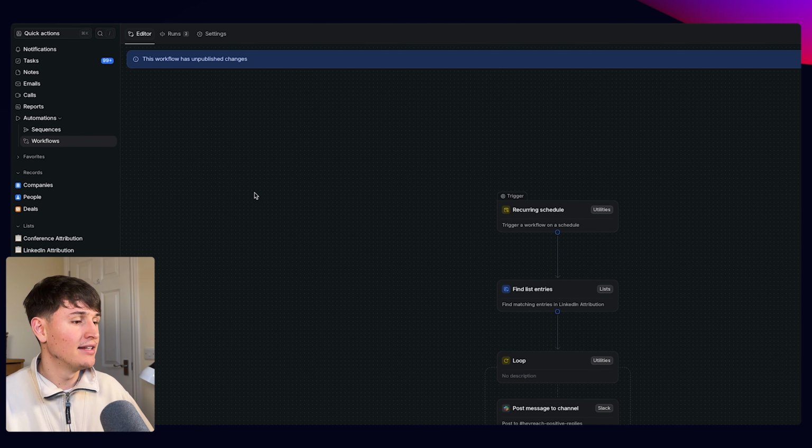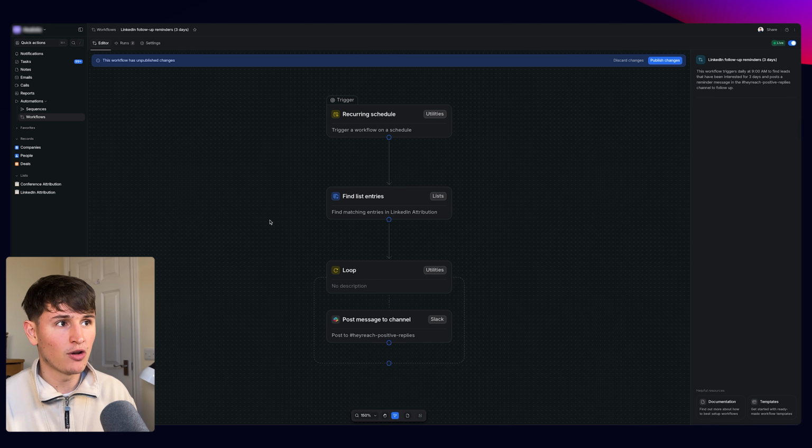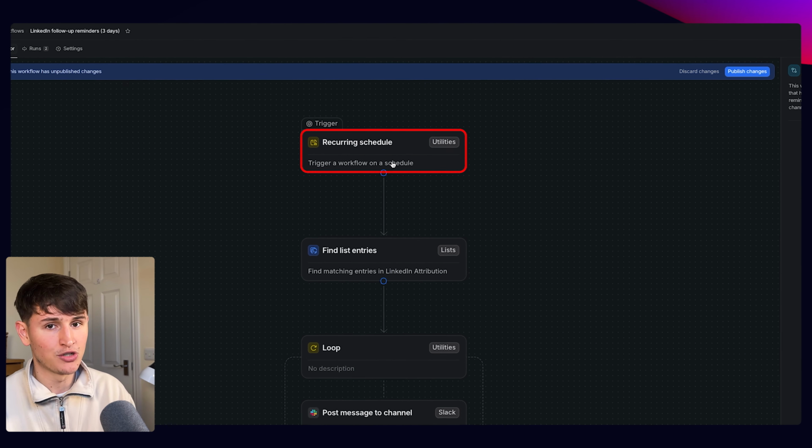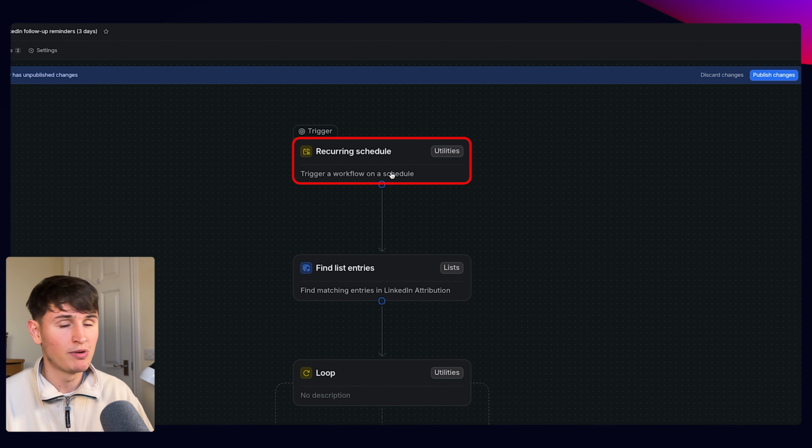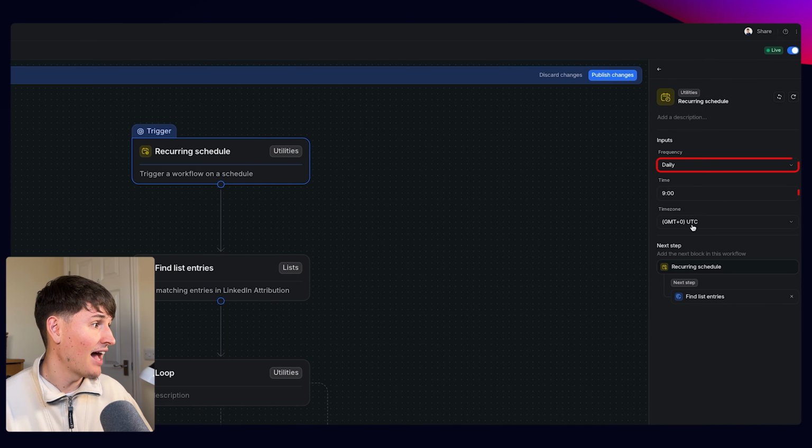So if we go into the LinkedIn follow-up reminders 3 days, and I'll show you what it looks like on Slack on the other end as well. We want a recurring schedule. The reason we want a recurring schedule is because we don't want to manually have to trigger the flow. We have this set up for daily at 9 a.m.